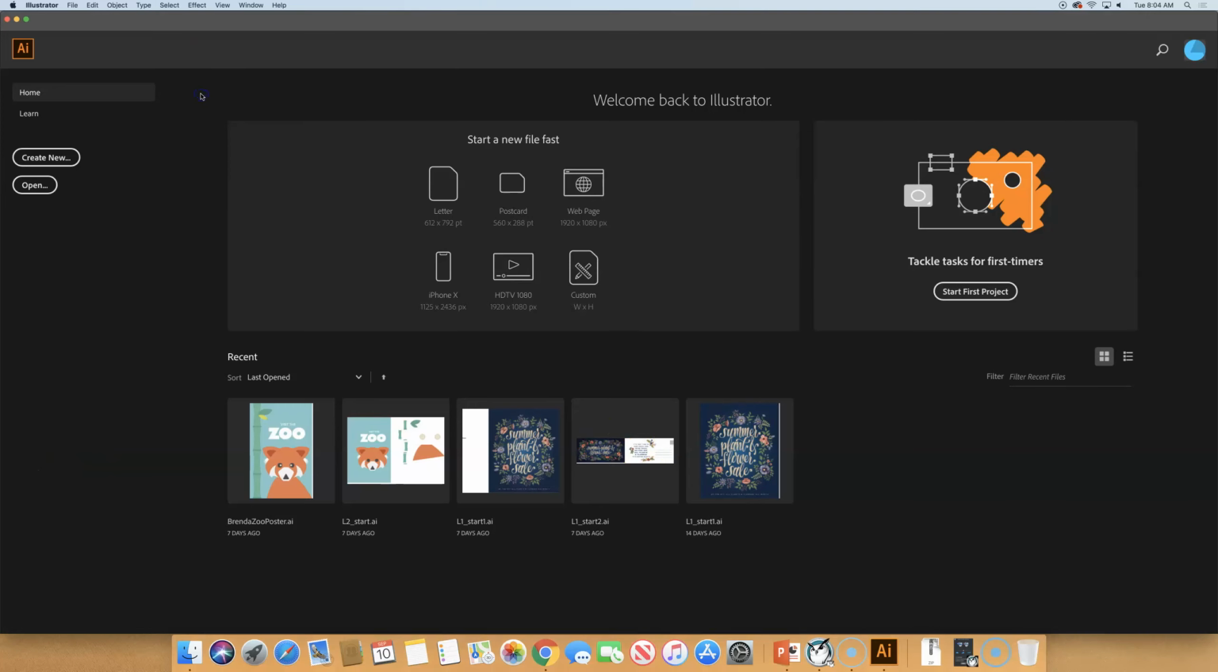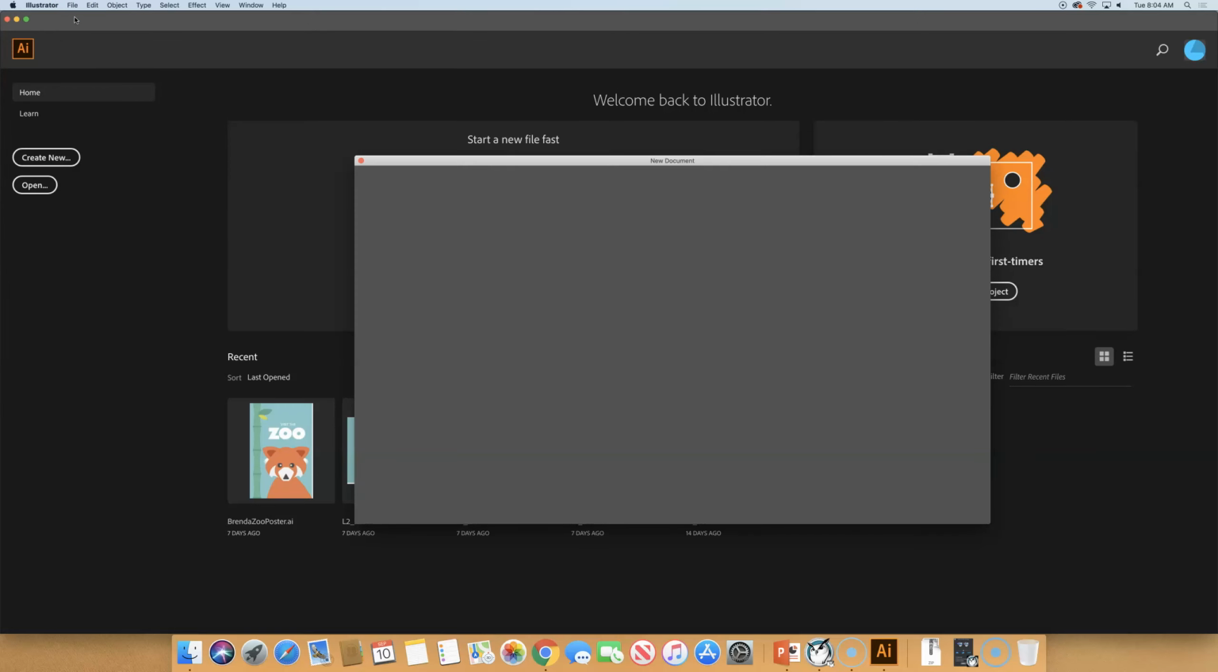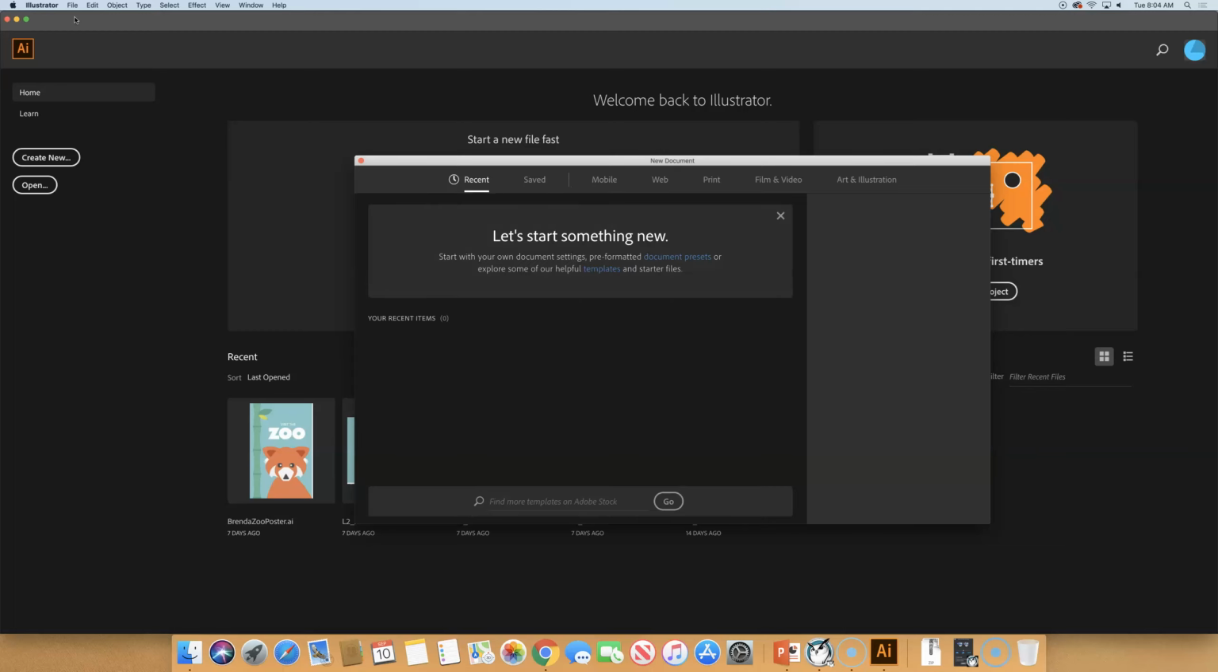So in Illustrator, the first thing we're going to do is create a new document. We're not going to open anything right away from the book files. So we can do this Create New button over here on the left, or we can do File New or Command N. All three get you to the same option. And the screen that pops up says New Document.